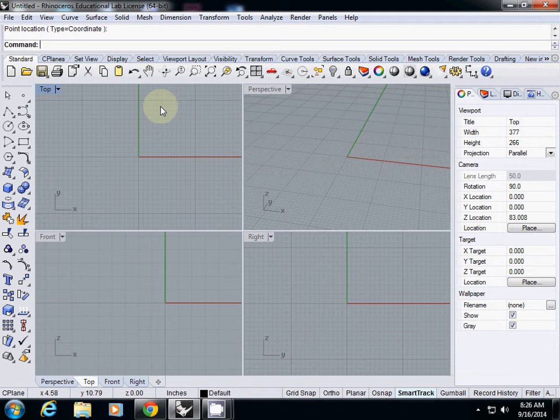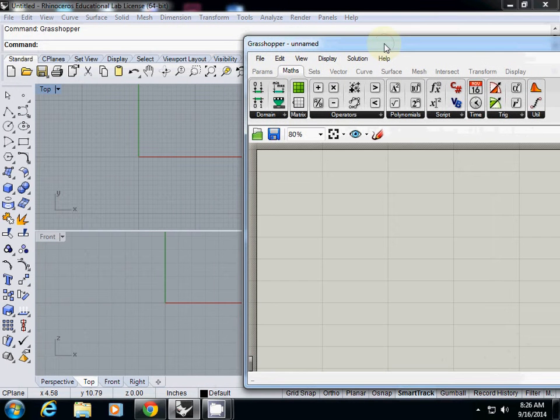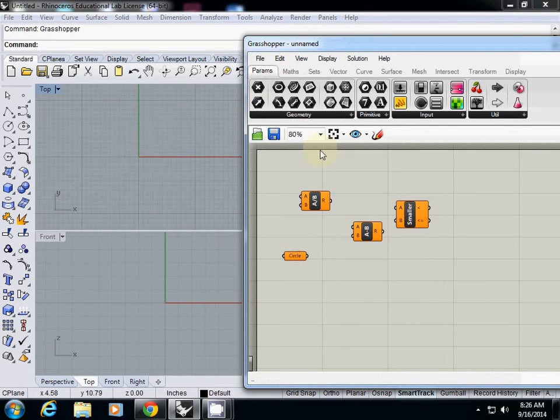Okay, to open Grasshopper, just simply type Grasshopper. And a little bit about the interface. To use any icons, just simply drag and drop. I want you to simply drag and drop anything. So this is how you want to use it.